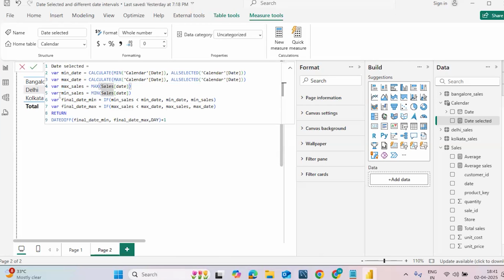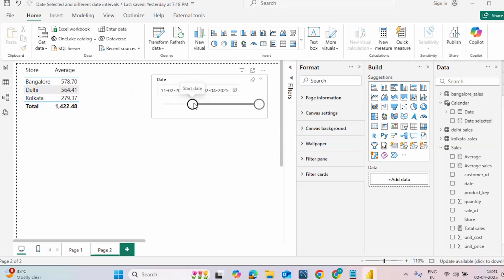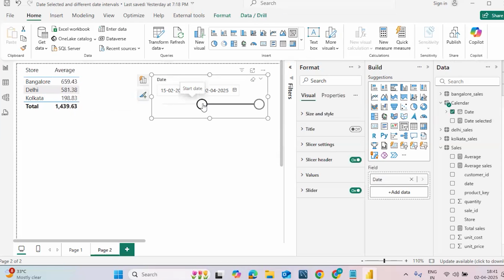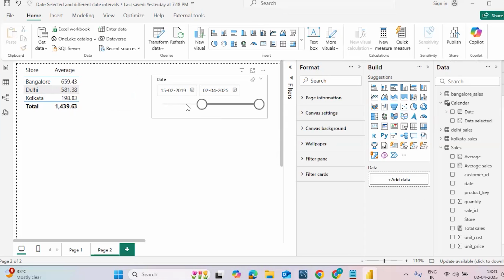Okay. Minimum sales date. Now, the final date minimum: if my minimum sales date is less than my minimum date, right? So here, what is happening is that I have selected my date. Now if my minimum sales date is less than this date, then I will choose this date. Otherwise, I will choose my minimum date.